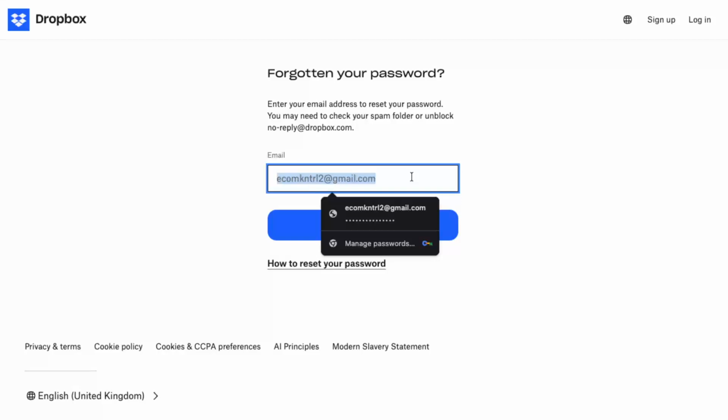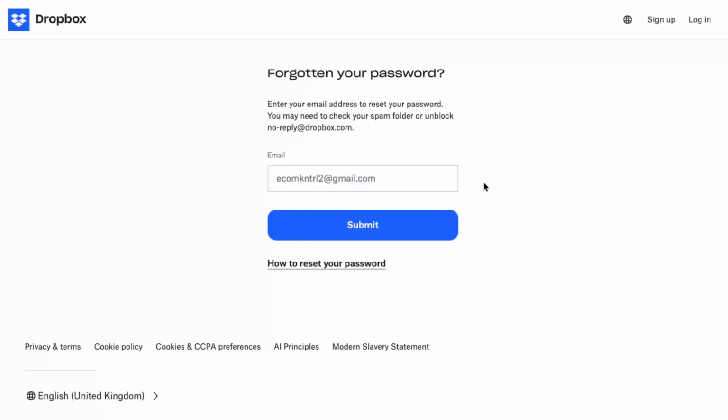Here, you'll see another field where Dropbox asks for your email address again. Click into that field and carefully type the same email address you used on the login page. Double check for typos, because even a small mistake can prevent Dropbox from finding your account. Once the email is entered correctly, click the Submit button. This tells Dropbox to send a password reset message to that email address.